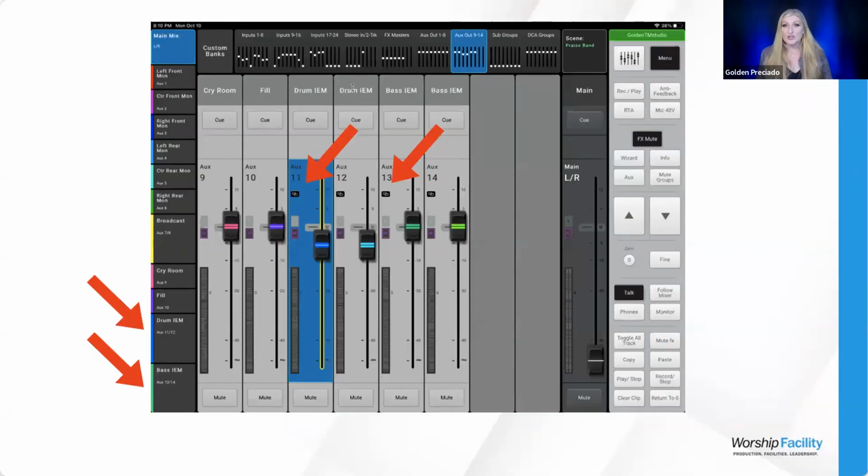The absolute best and most natural way to use in-ear monitors is to listen in stereo. Why? Because our ears naturally hear in stereo. So let's take a quick look at how we'll be setting up our mixing console.